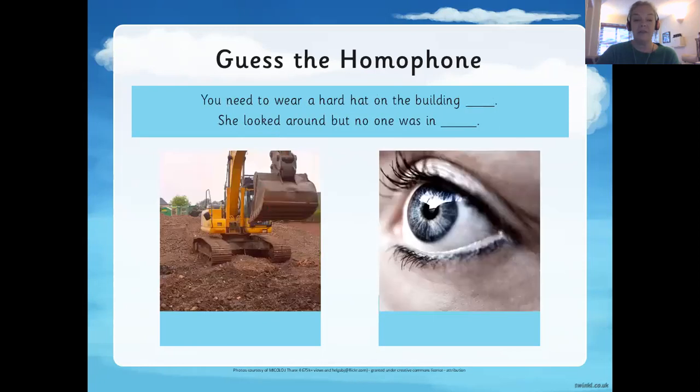Guess the homophone. You need to wear a hard hat on the building something. She looked around, but no one was in something. That's right, the word is sight. This one's a bit trickier. You need to wear a hard hat on the building site. She looked around, but no one was in sight.